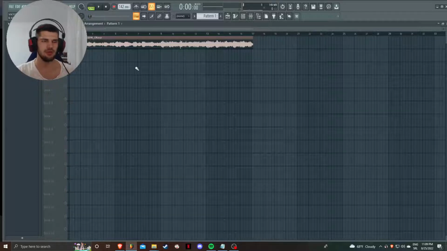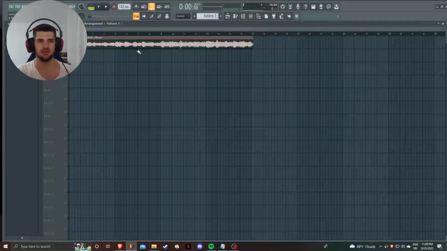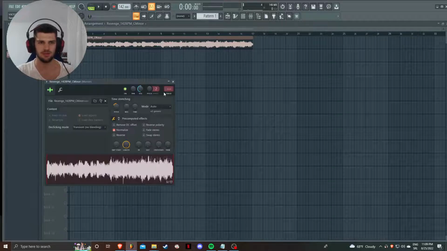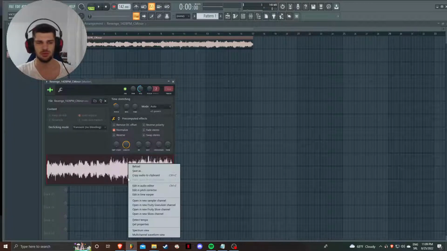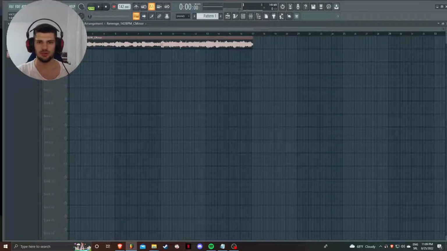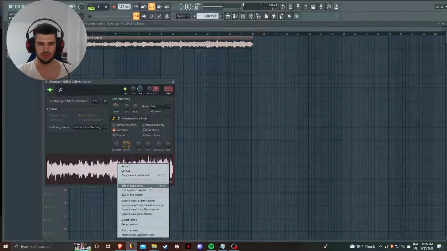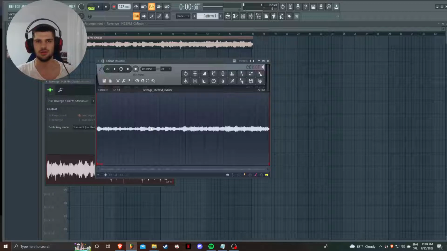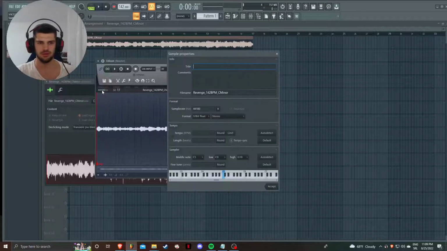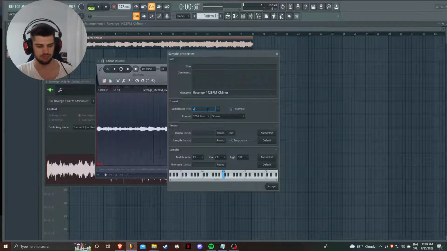So perfect. The first thing I want to show you is how you can make an underwater effect, but without using EQ. So you click on the sample, right click here, open the audio editor, and it's going to open Edison. Click here on the sample rate, right click, and choose the sample rate. The more you go down, the more underwater it's going to be. So maybe if you go to 2K, make sure you click resample, accept.